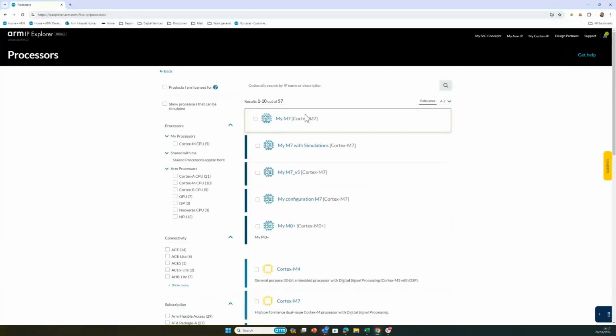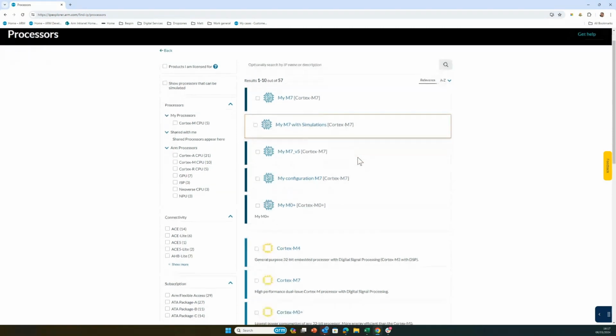And at the top, we've got this other set. You'll get to see a little later how these are produced. These are your own versions of our IPs, essentially. This is where you've created your own configuration and saved it, and then you can reuse that. You can share it with colleagues, design partners, and others as well. That's why you see these two things in the list here on the right.